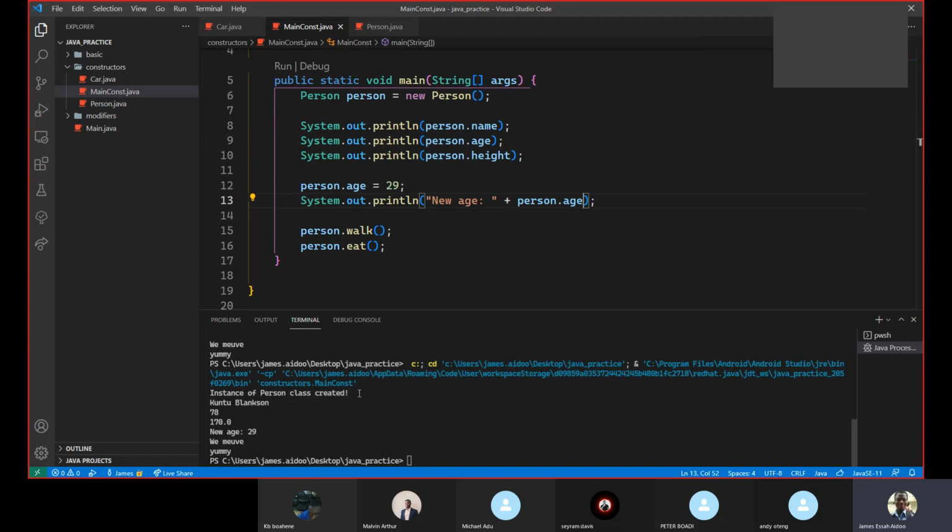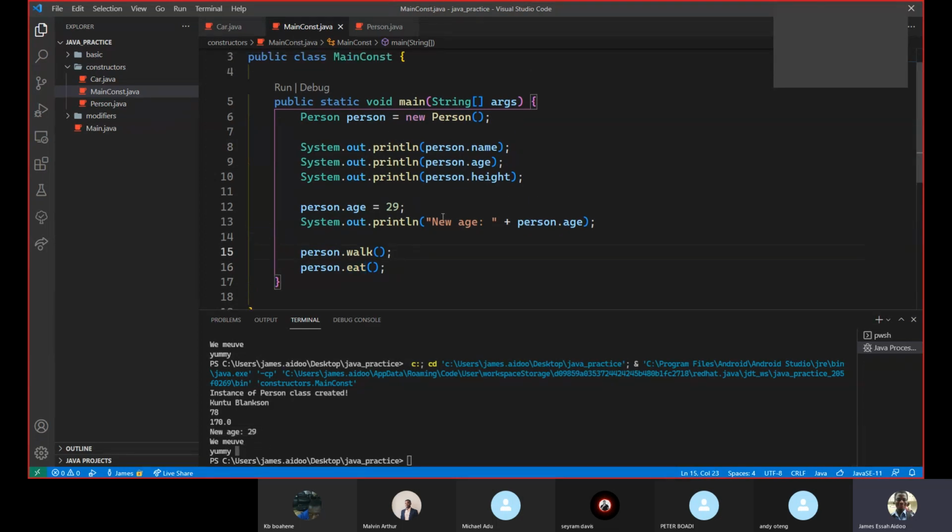Okay, as usual, we get our instance of person class created. We print the name, we print the age, and then we print the height, which is 170. And then the next code changes the age to 29, and then we print that new age, and that's printed for us, new age 29. Then the move, which just prints move, gets run, and then it prints it. And then the eat, which just prints Jammy, also gets run, and then it prints Jammy. So I hope it's clear so far.